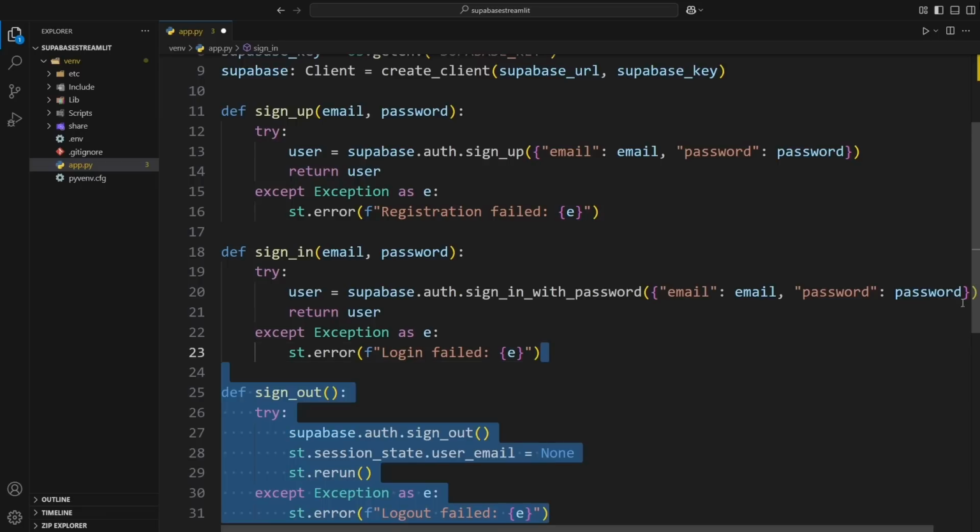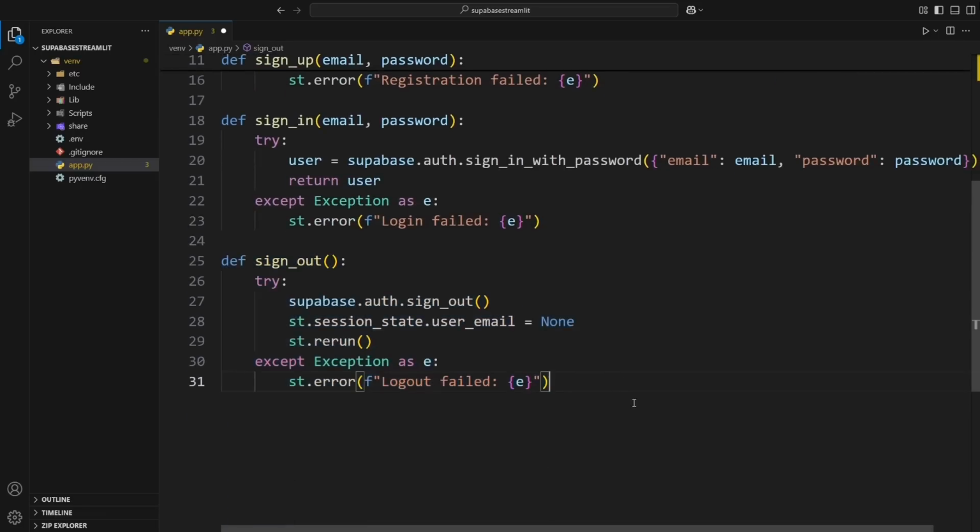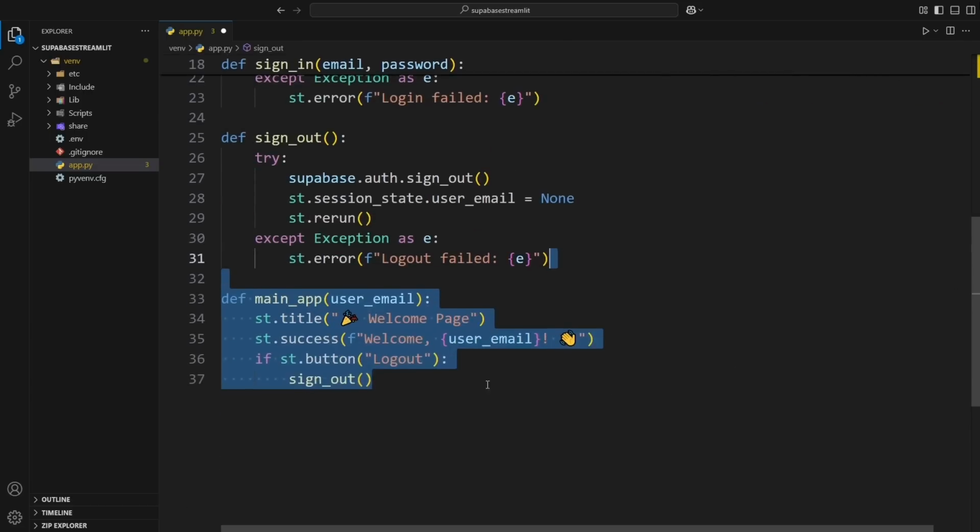The signout function is responsible for logging out the user. It calls the signout method from Supabase and clears the session state to remove the stored user email. The st.rerun function ensures that the app reloads properly after logging out. The main app function defines the welcome screen for authenticated users. It displays a greeting message and includes a logout button that, when clicked, calls the signout function.